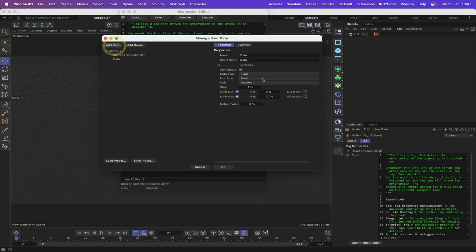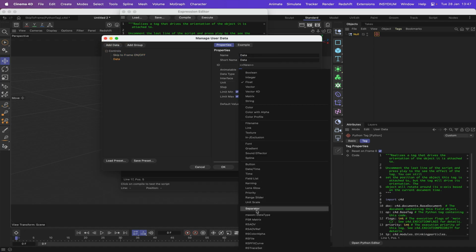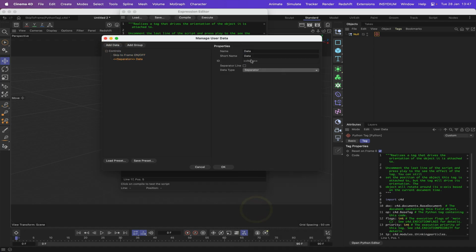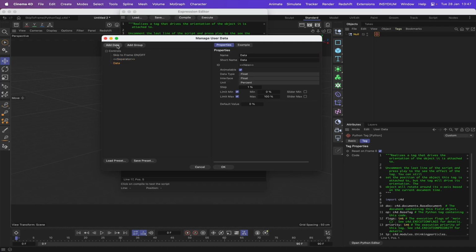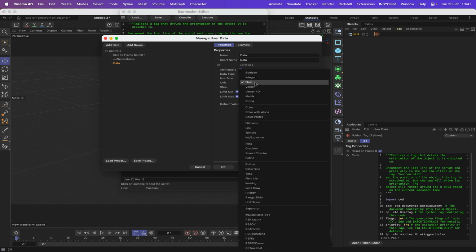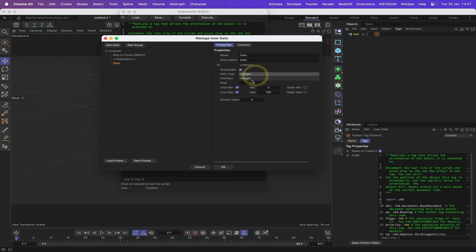I'll add some more data, and this will be a separator, so I'll select one of those. I'll check separator line and then remove the title because we just want the line, we don't want data next to it. Add some more data, and now we can think about which frames we want. Now, for this, it's an integer, and the interface will be radio buttons, and then we can set these up and get them working. We're just going to call this frame, and that's great.